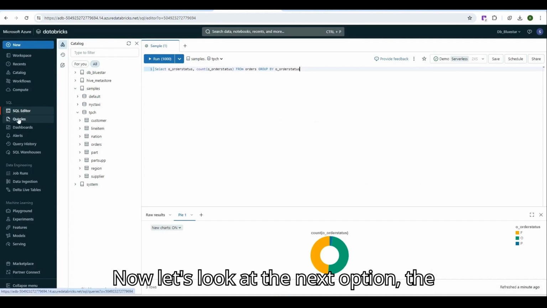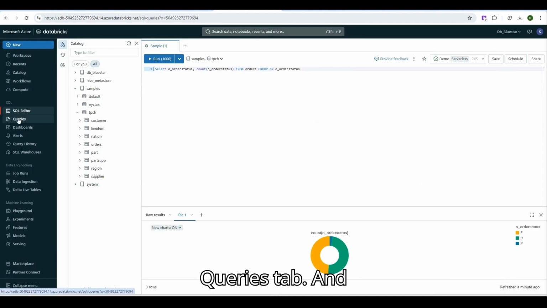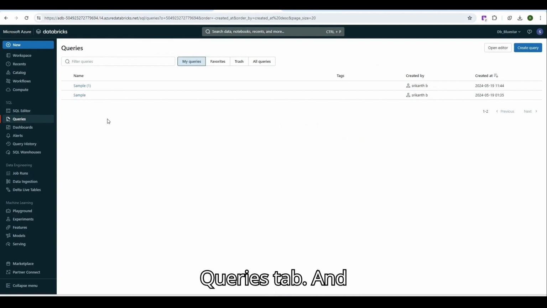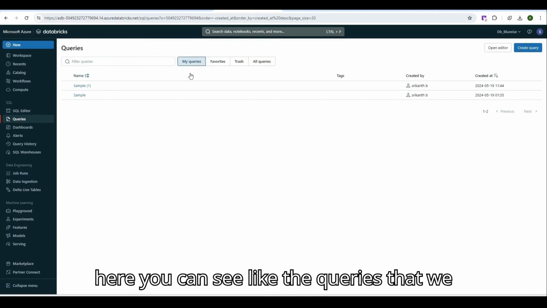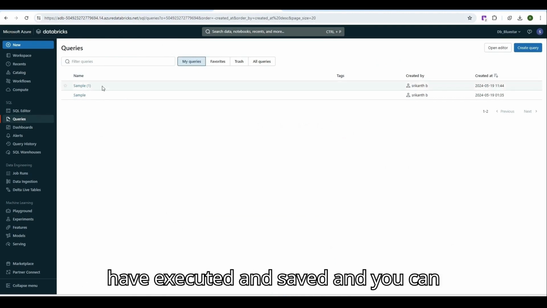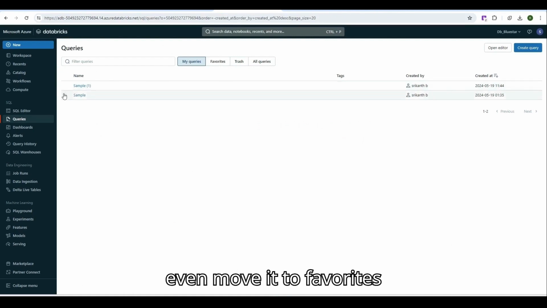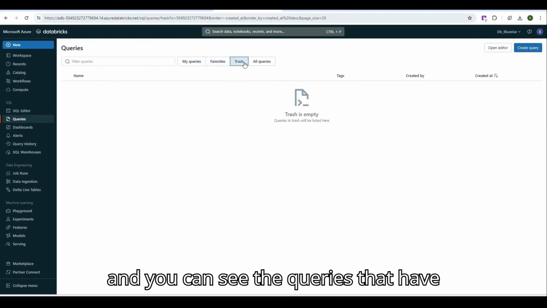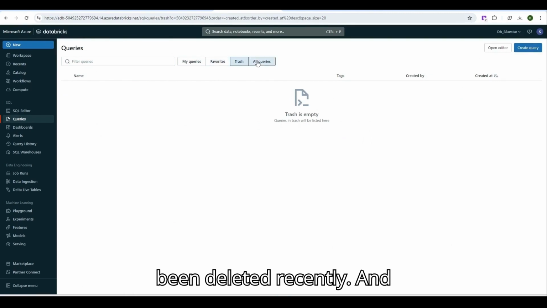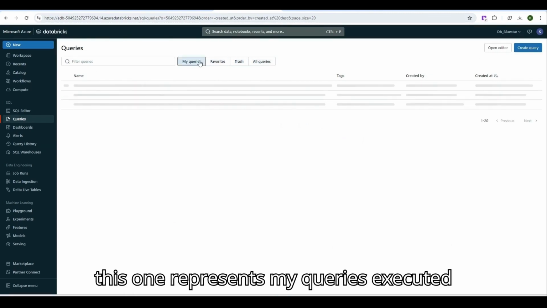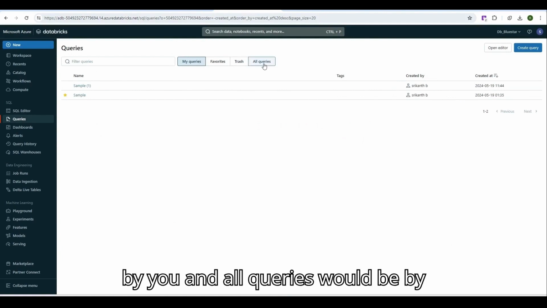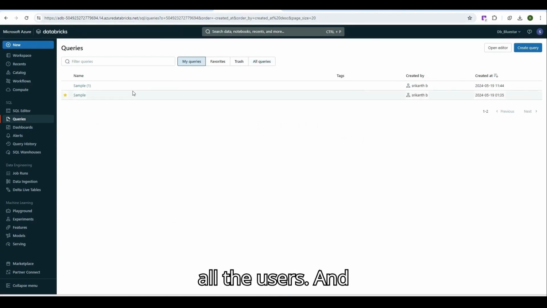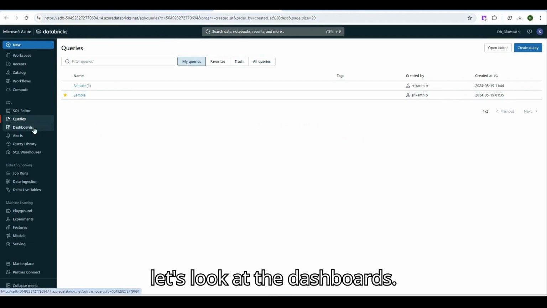Now let's look at the next option, the queries tab. And here you can see the queries that we have executed and saved, and you can even move them to favorites, and you can see the queries that have been deleted recently. And this one represents my queries executed by you, and all queries would be by all the users. And let's look at the dashboards.